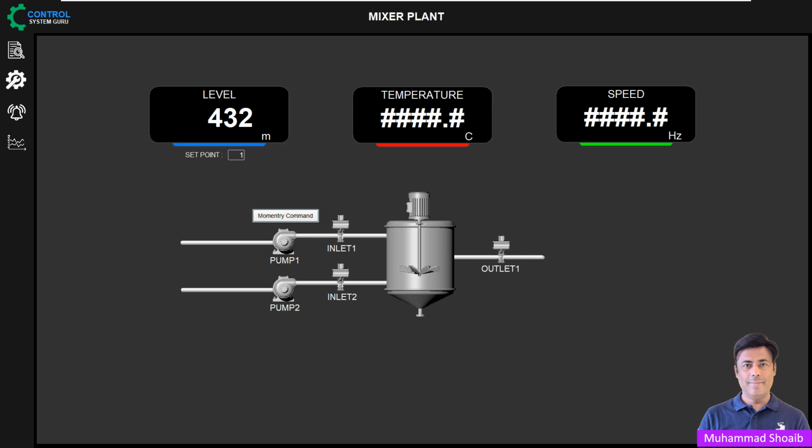The momentary button is a type of button that remains active or on only while it is being pressed. Once released, it automatically returns to its default state, like off. Typically, it's used where a temporary change is required, like jog operation or pulse command.